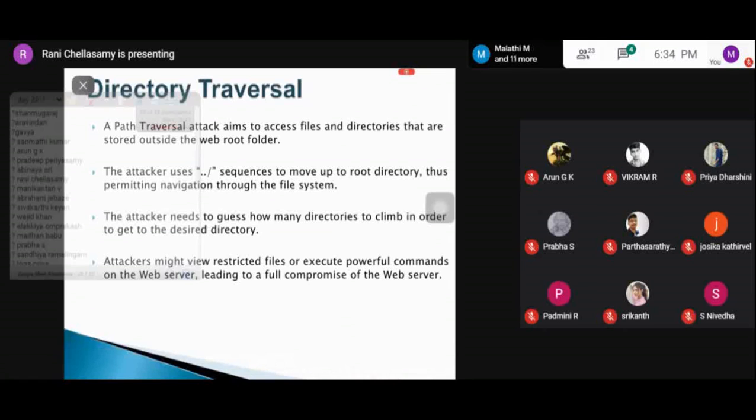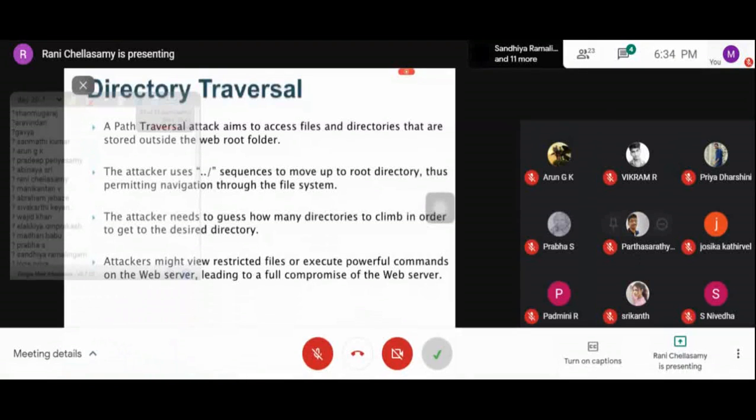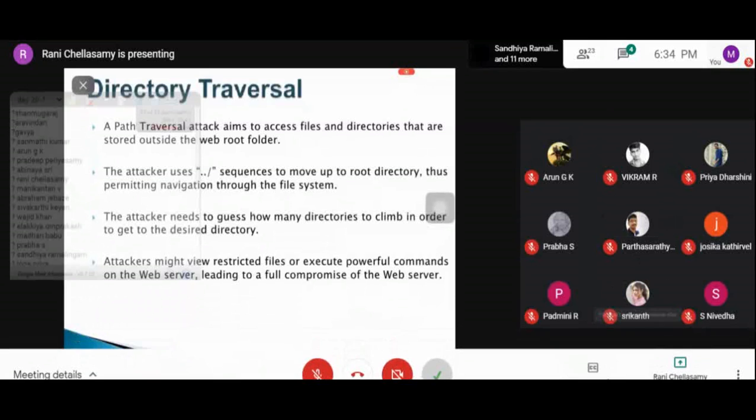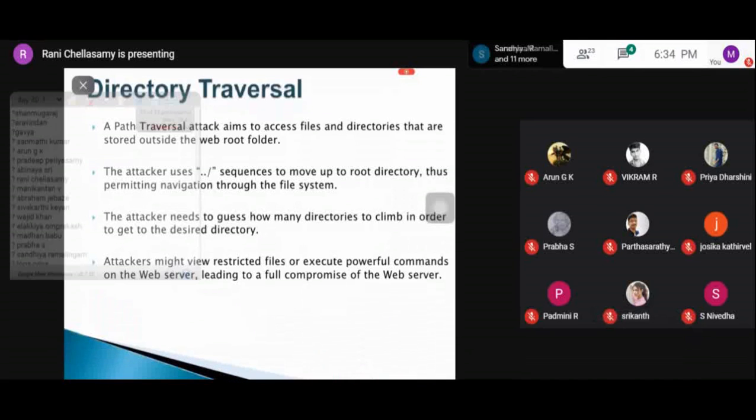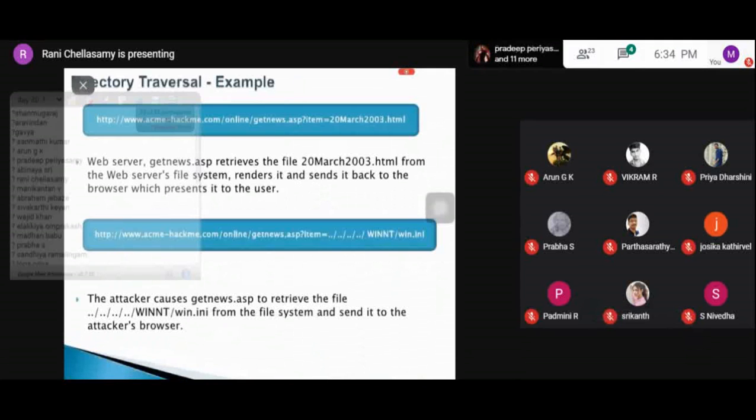Mainly this attack is going on with the directory structure of the application. The hacker will trace the directory path. The path traversal attack aims to access the files. Whatever files and directories the user is going to access, that path will be traced by the hacker. That is called a directory traversal attack.